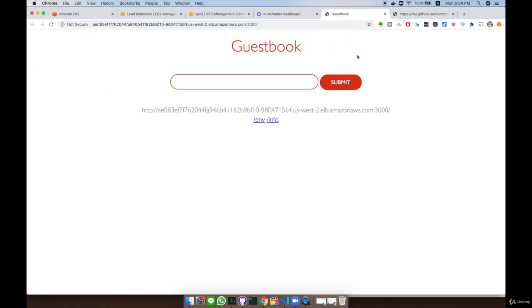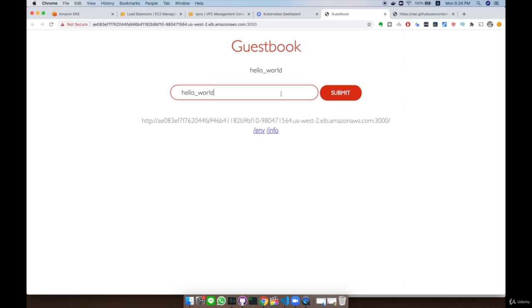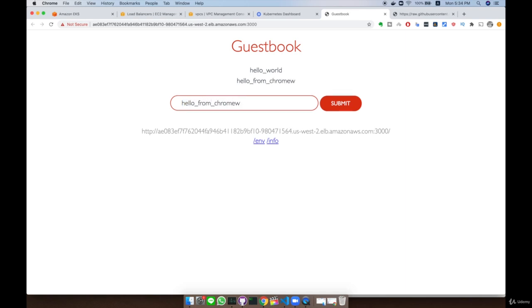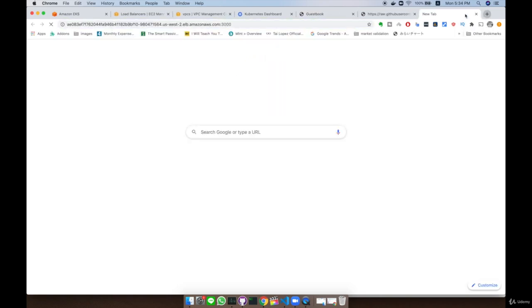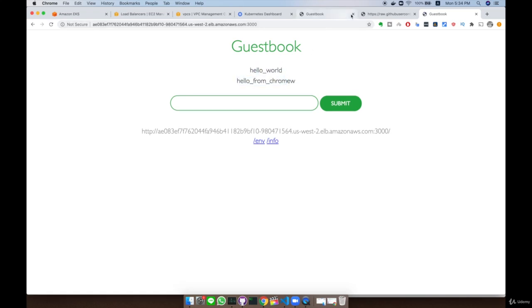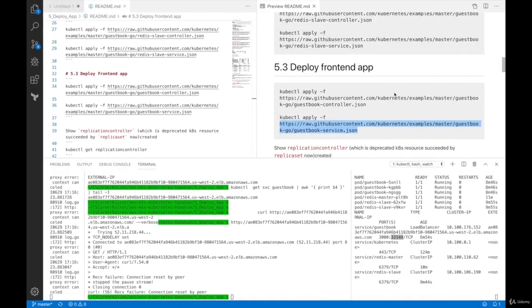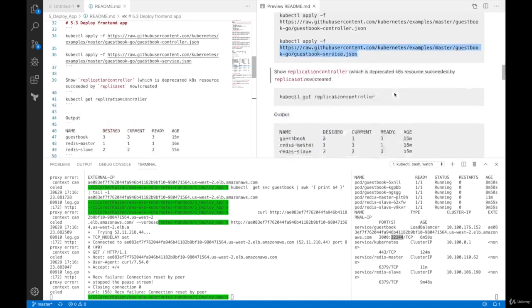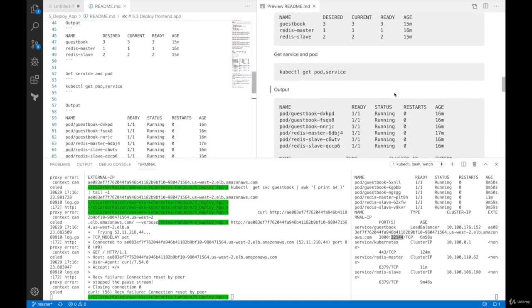So right now, we have successfully deployed the guestbook application. We can say hello world, and this is just a simple application. It doesn't really matter, but it just writes data to Redis. Hello from Chrome, and if you refresh, the data is going to be stored in Redis. So this data persists. If you open up a new tab, yeah, the data is persisting. So this is a cool sample application that we use to demonstrate how to deploy an application on an EKS cluster.